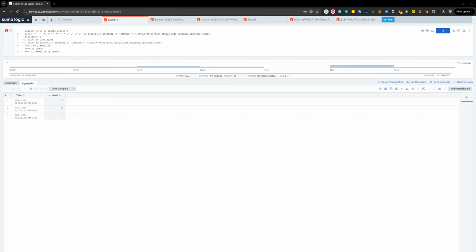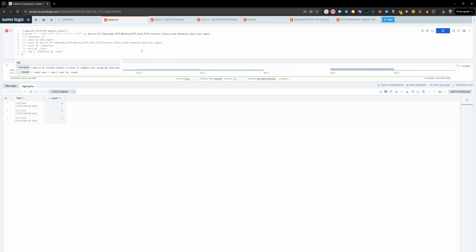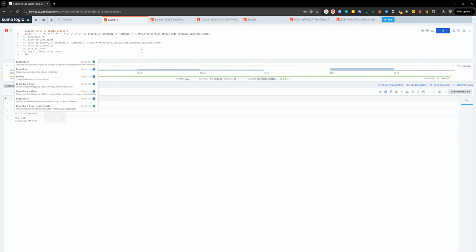So now let's go to the GeoLookup part. Let's say we don't need this one. Also we don't need this one. We have already parsed and defined here. What I can do is lookup.